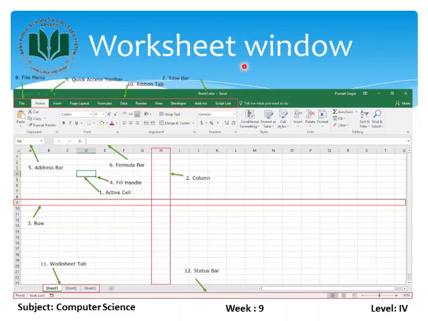Worksheet window. Before using the Microsoft Excel window, you should know what is where in its window. Here you have the major components which you need to know before entering the world of Microsoft Excel. Here you can see this is the active cell, and this is the column, and this is the row. This is the fill handle. This is the address bar. This is the formula bar.